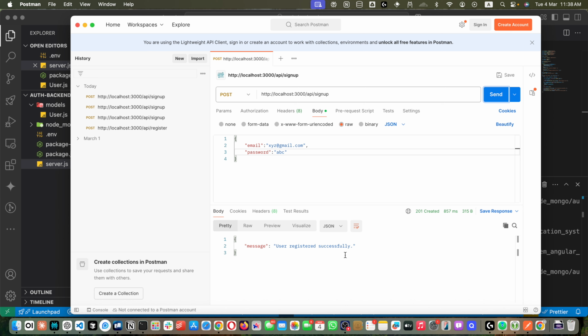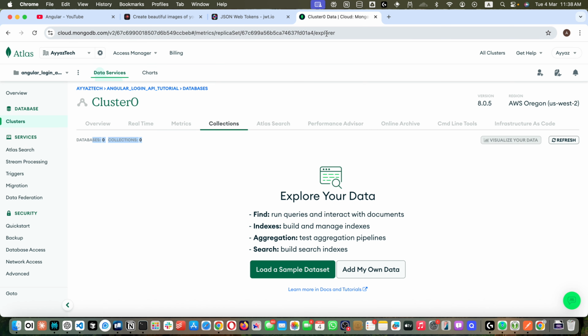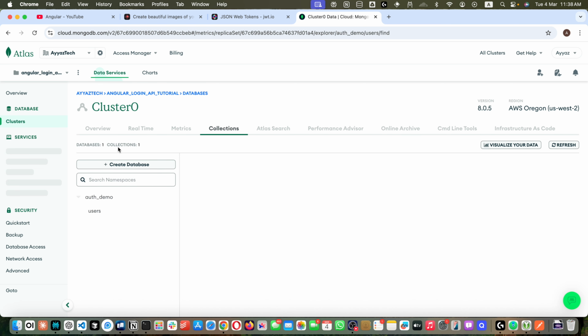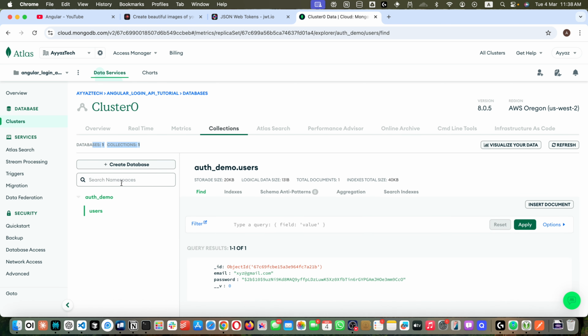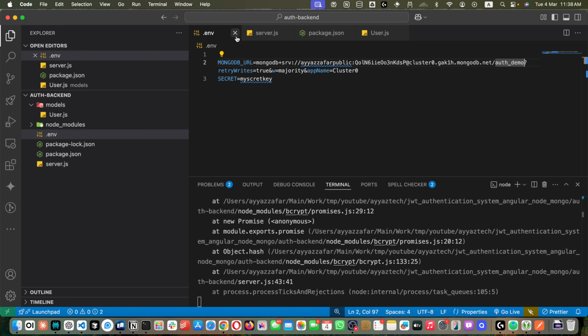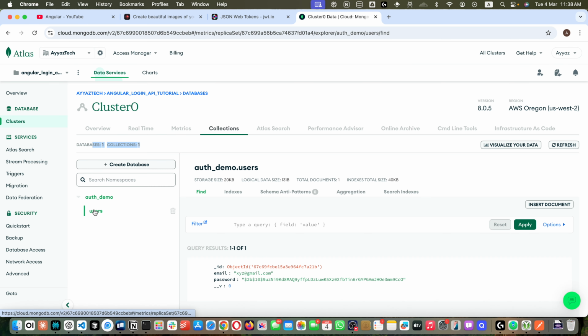Okay, that means it worked. Now let's go back to our MongoDB cluster or Atlas to see if we have any change here. Earlier we had 0 database and 0 collections. If you reload it, you would notice that we have 1 database, 1 collection. The database name is auth demo. That was created because we added the name of the database by adding slash here, /auth demo. That became the database, and within that we have the collection.